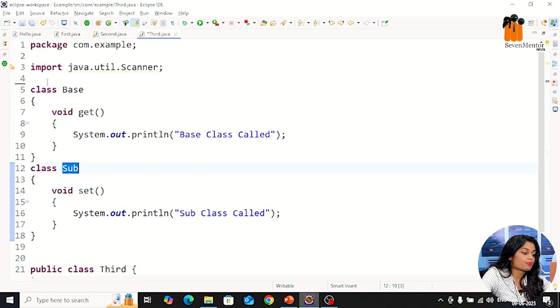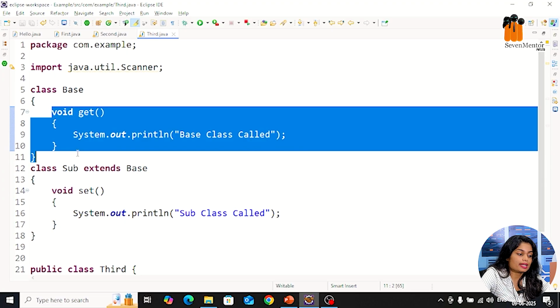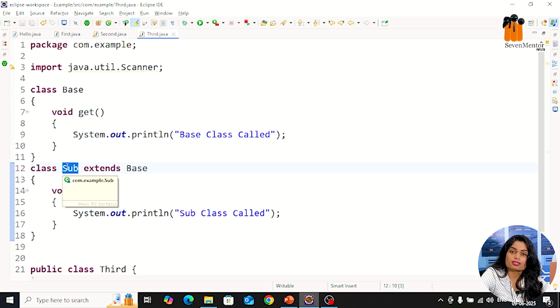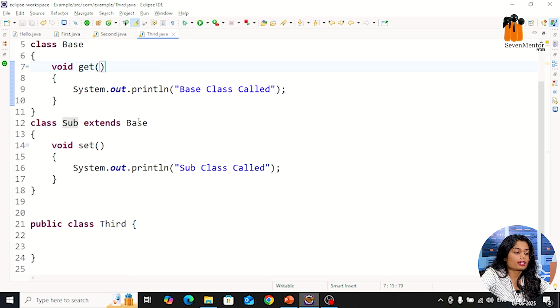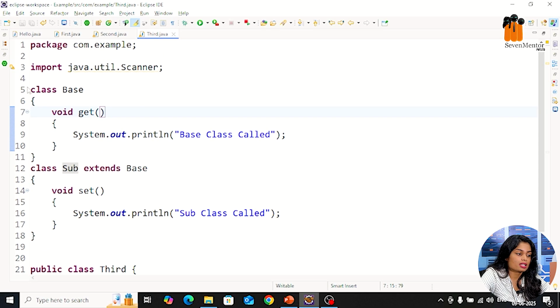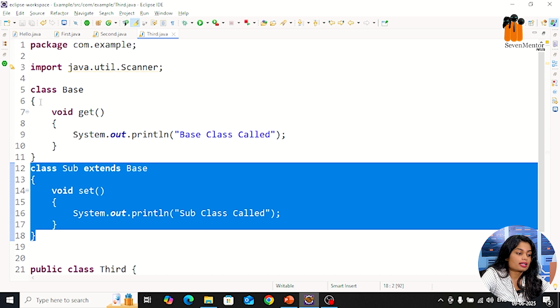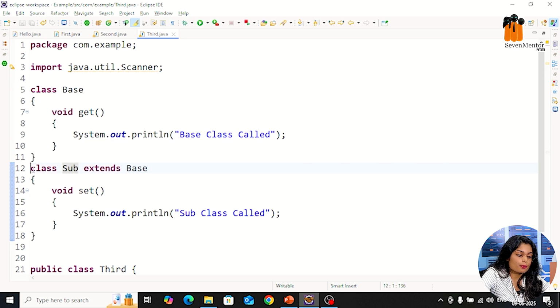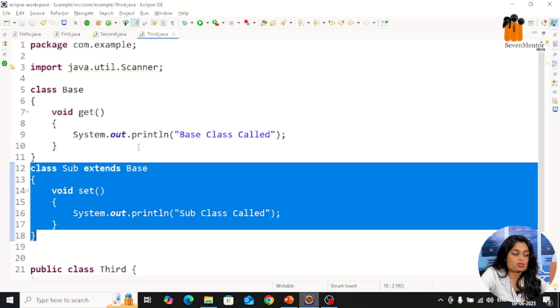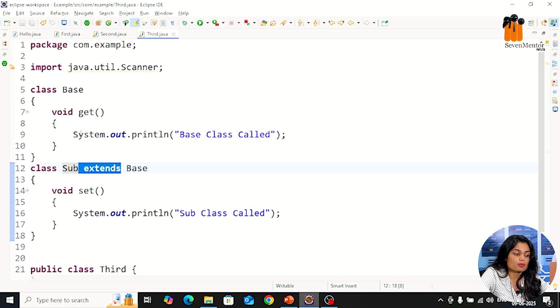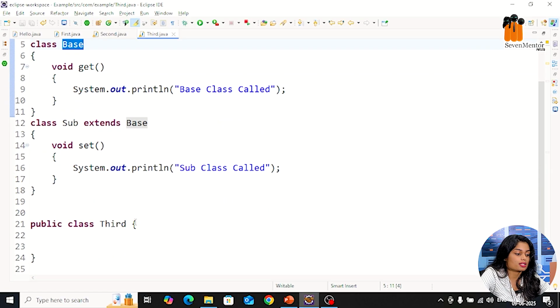So what will we do? We will extend this base class into this subclass. Java provides the keyword extends. So this subclass extends this base class, and the get method is accessible inside this subclass also. Now how can you access those two methods? You can see this class is extended in this subclass, so all the base class properties are now in the subclass. After creating the subclass object, you can access the base class properties as well.